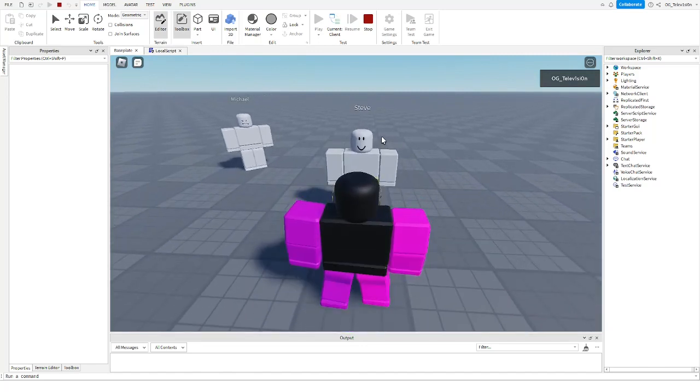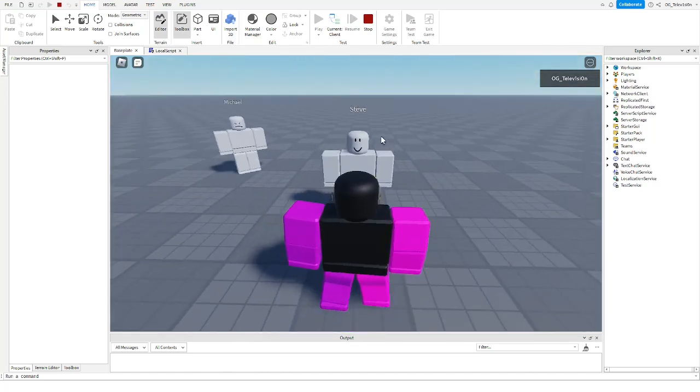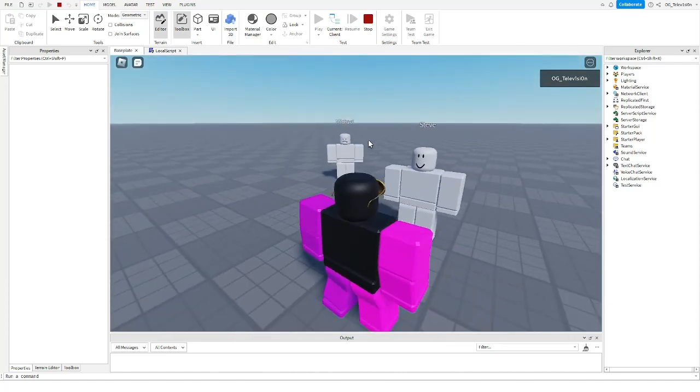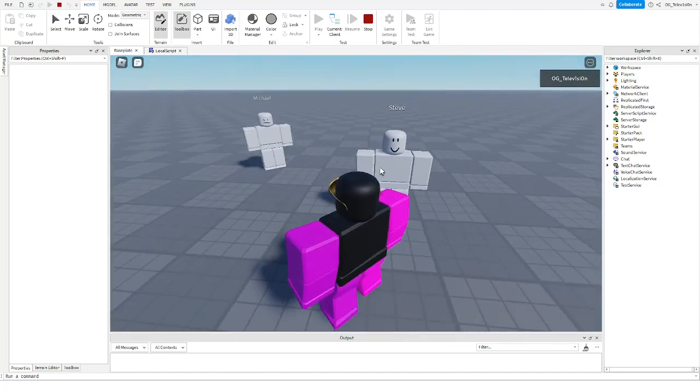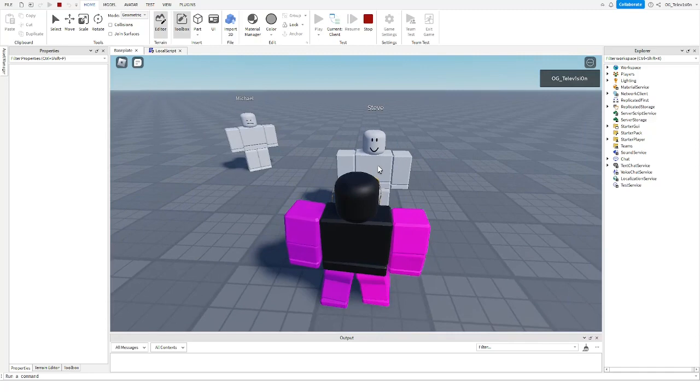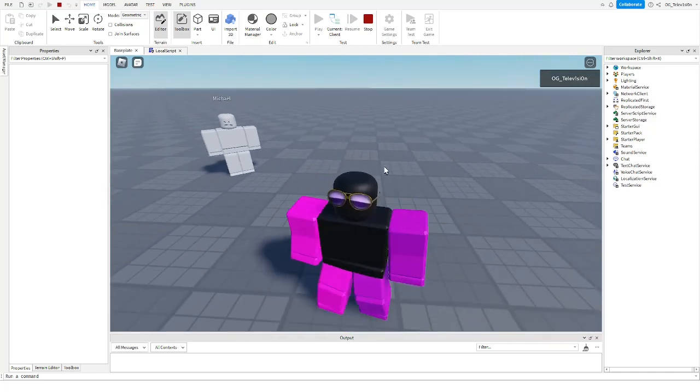Now, poor Steve, he doesn't really know what's coming for him, but Michael over there is paying me the big bucks to get rid of him, so bye-bye Steve. And there we go. No more Steve. Steve is gone. Steve is completely gone. He's no longer in the game.